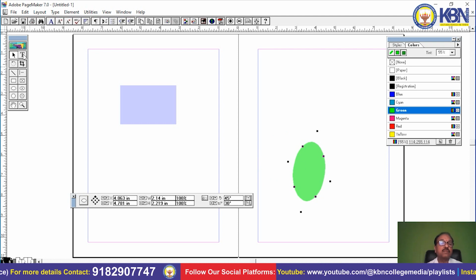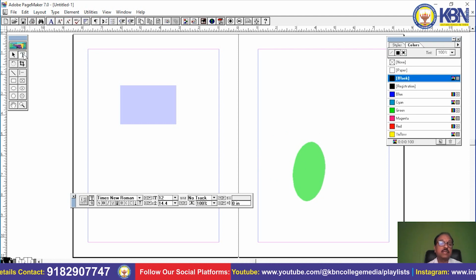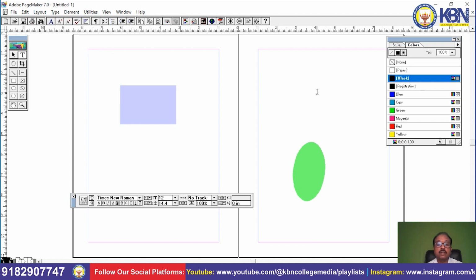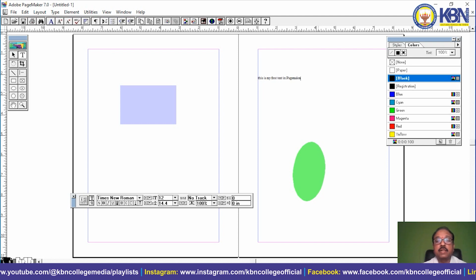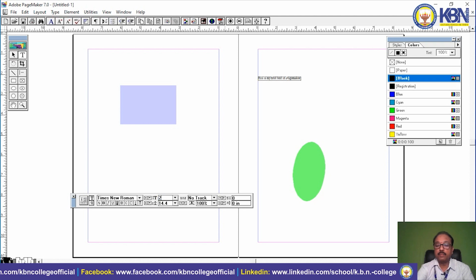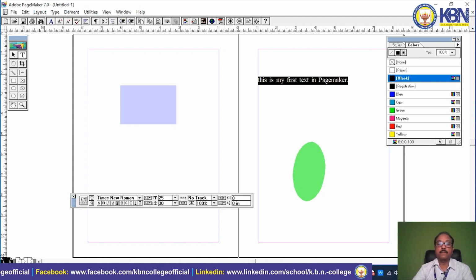The next one is the text tool. Select the text tool, click here and type. This is my first text in Pagemaker, like this. If you want to increase the text size, select this, and on the toolbar it shows the font size. It is 12 font. I will put 25 font and press enter.